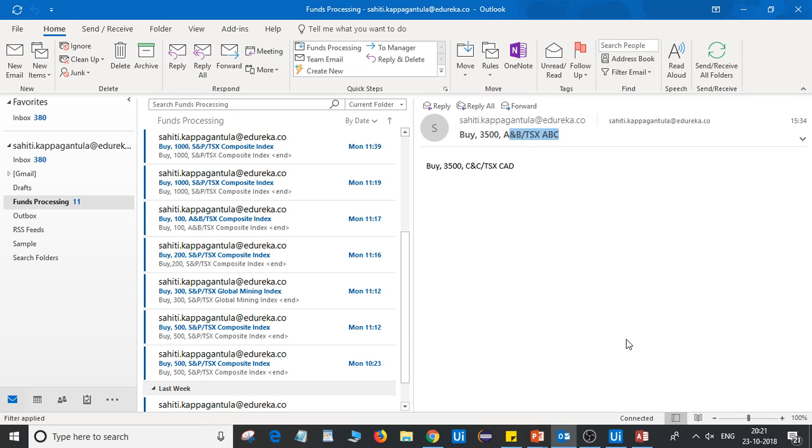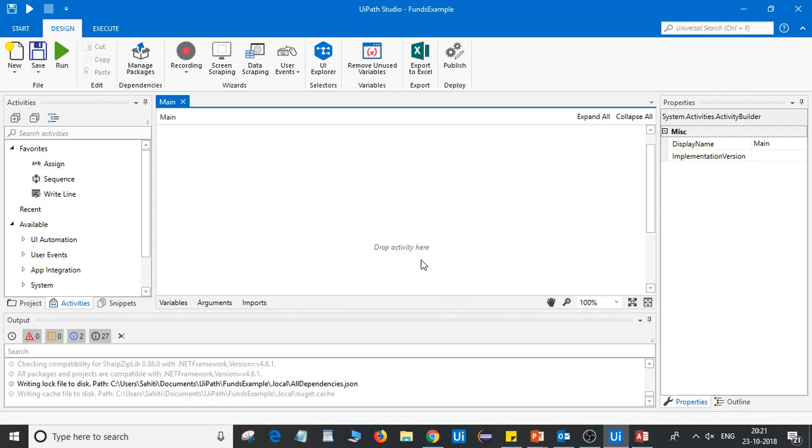Now let's shift back to our UiPath Studio, and let's start automating. To start automating, what you simply have to do is first drag a sequence.